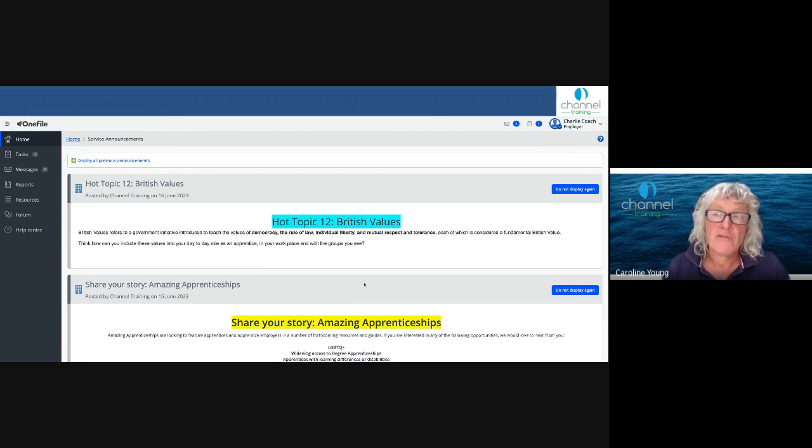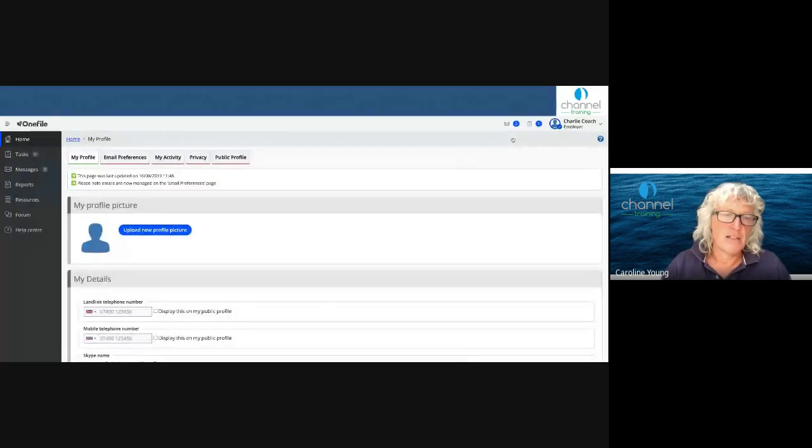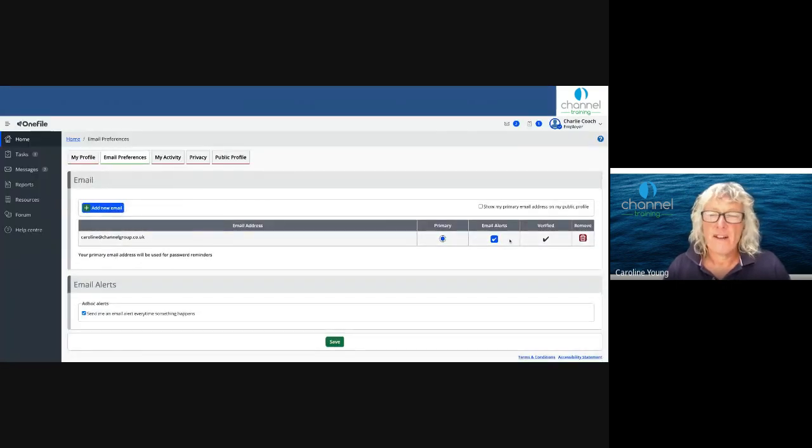One of the first things we'd love you to do, it's really important to do, is to go to this top right corner. This is a spoof employer, so don't worry about what gets said on here, Charlie Coach. If you click there and go to profile, the first thing you need to do is click on the email preferences tab and make sure that you have verified the email that you want OneFile emails to link to. That's how you're going to get your information. So verify your email address, set up your email alerts. You can choose to have them come whenever something happens, or once a week, or on a Saturday, or whichever way you would like to set up your profile.